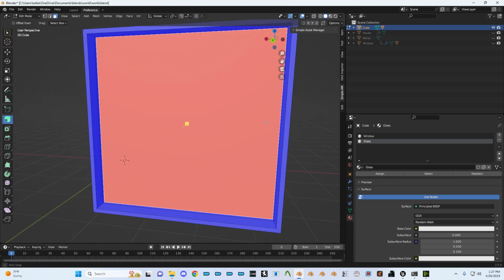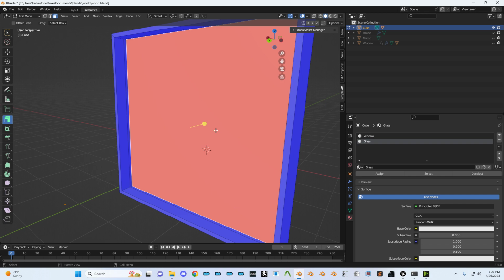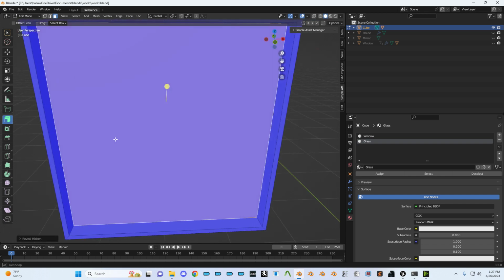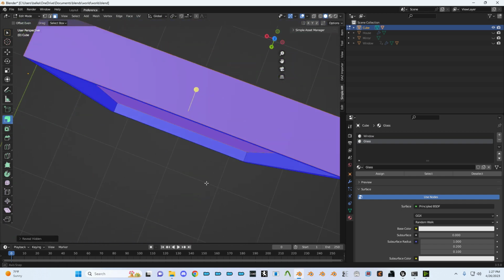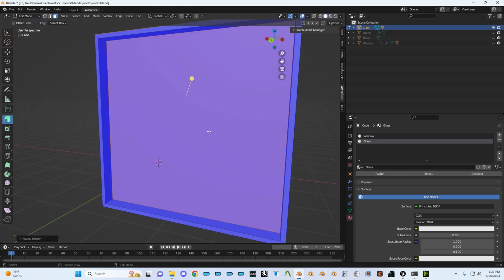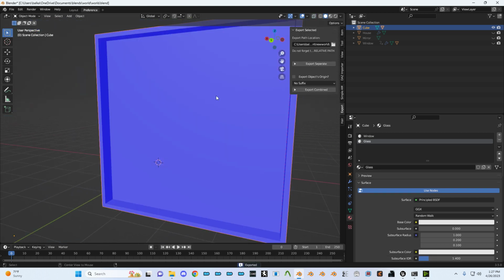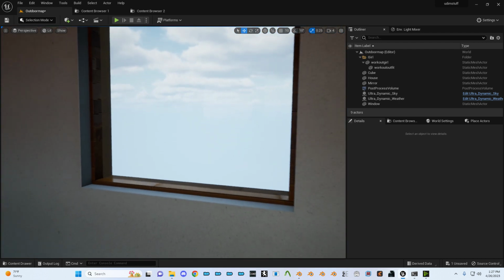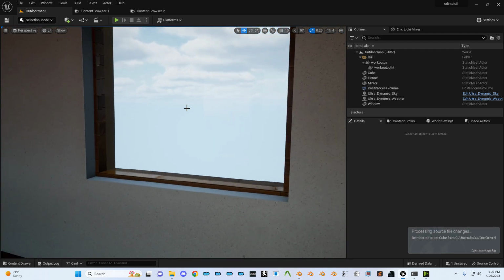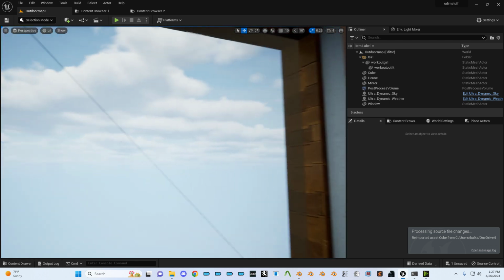What I like to do, if I'm not sure of something, is go into my face orientation and check it out there. If it looks fine there, it's usually good to go. Sometimes it's not, sometimes it is. Sometimes it could be due to triangulation. That could cause some issues.